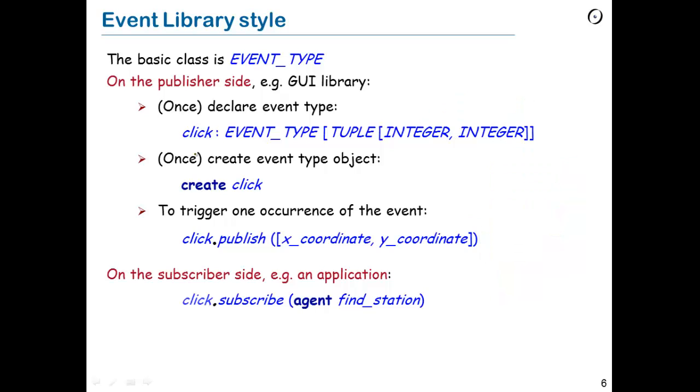Then we are going to create an object which is an instance of that type. Create click, because we need one, and we need only one. And then on the publisher side, we're going to do one thing, and on the subscriber side, we're going to do something else. So let me start with the subscriber side. There's some subscriber somewhere which says, I want to know about any event of the type click that occurs in a certain context, and so whenever that occurs, I want to execute find station. Well, to do this, the subscriber just says, it's about as simple as it can get, click.subscribe of agent find station. We are ignoring the context right now. We'll see how to integrate the context in a second, but here we just say click.subscribe of agent find station.